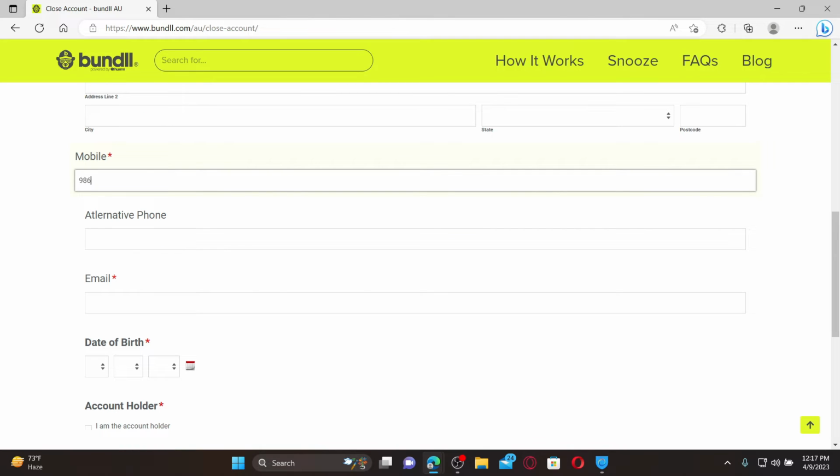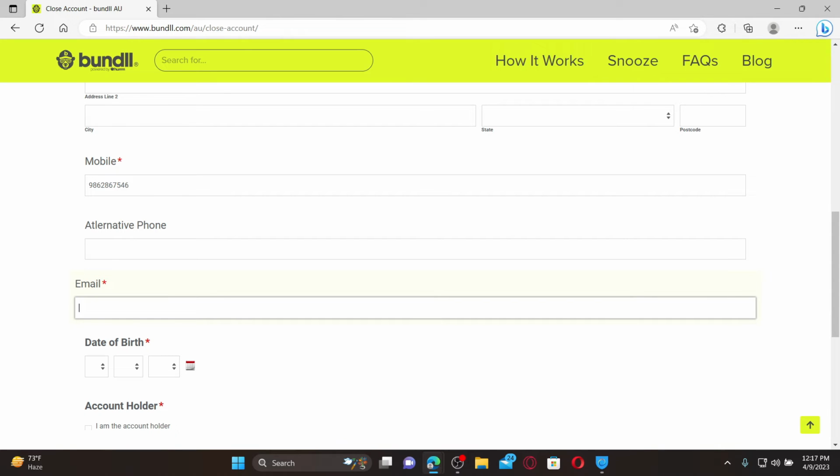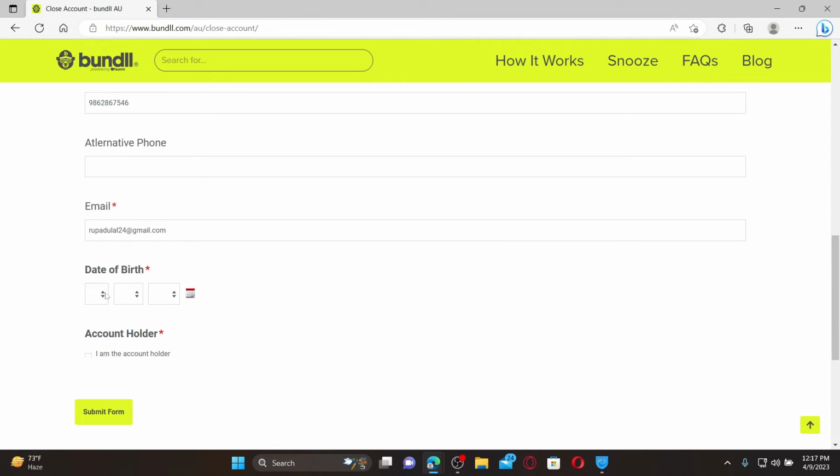After you are done typing in the customer ID, enter your address on the next field, enter your mobile number associated with your account, and if you've got an alternate phone, you can enter it on the next field. You can also skip the step since it's optional. On the next field, type in your valid email address associated with your Bundll account and select your date of birth information. Check the box at the bottom if you are the account holder. If not, leave it unchecked and click on Submit Form.